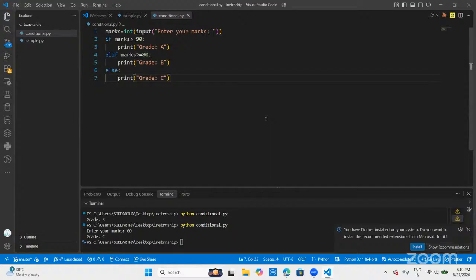Now we are going to move to the next topic, loops. Can anyone tell, do you have any idea about loops in Python or any language? Can you tell me what is a loop? Repetition. Okay.